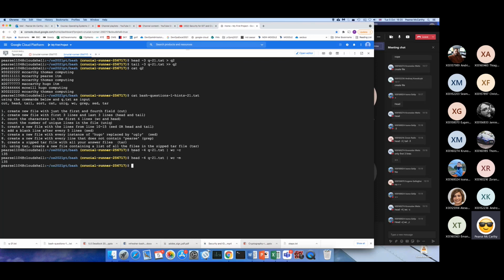So wc minus c is characters, wc minus l is number of lines, wc minus w is number of words, and wc on its own gives you all 3. Okay? Right. The next one was: count the number of unique lines in the file. The clue is use uniq. How do I count the number of unique lines in the file?